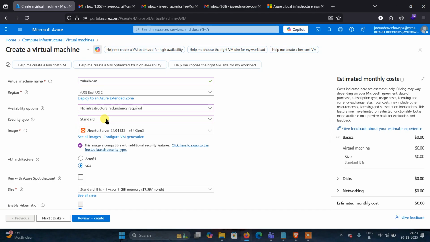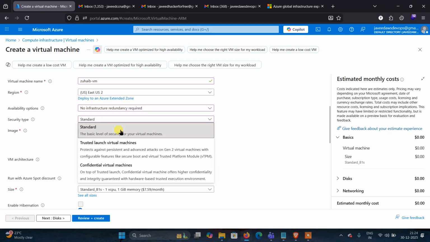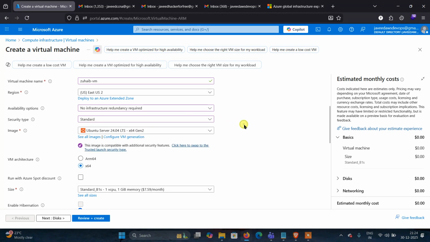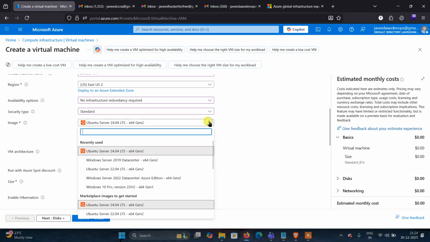If you select another one, Azure will provide huge security like web application firewalls and all these things. For that you need to pay an extra amount. I am avoiding this amount, so I just selected Standard. And the next thing is which operating system you need to run.